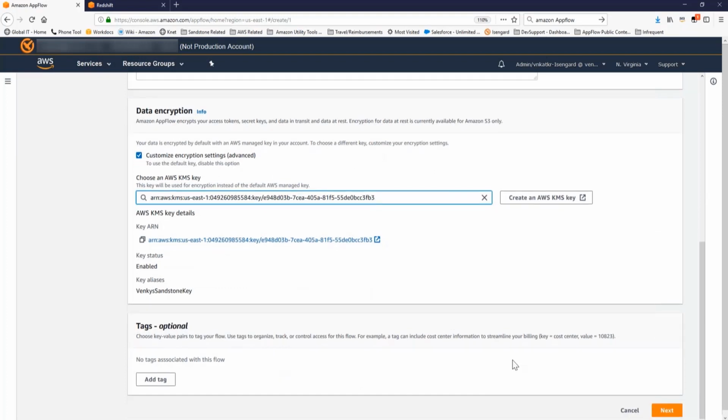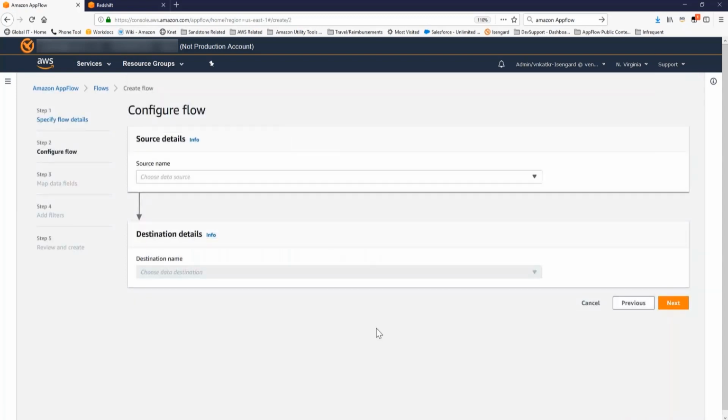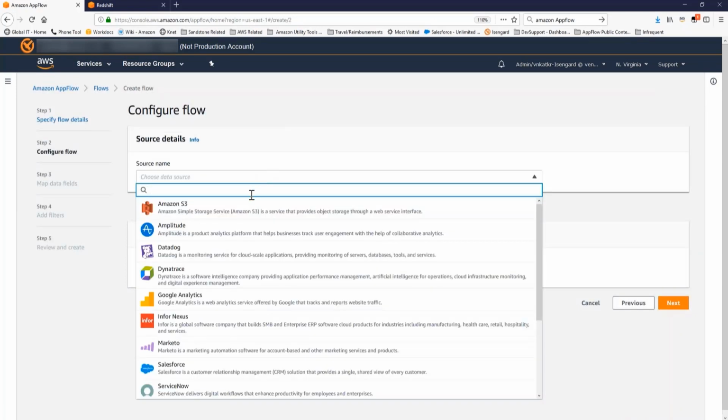You can add tags to keep tabs on your flows. I'm going to move on and show the next step. I'm going to select Salesforce as my source. So I click on Salesforce.